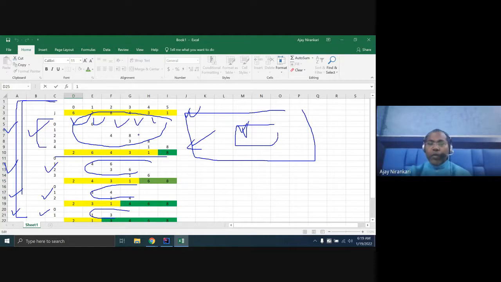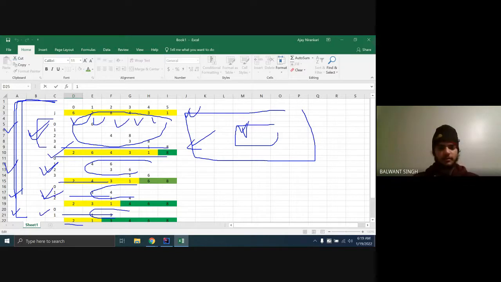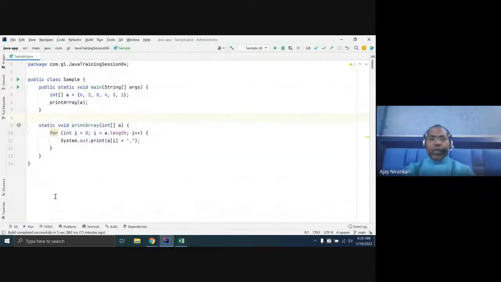Why? Because the inner loop does one phase of sorting, but after one loop we cannot get the complete array sorted. So we have to run multiple times until all elements are sorted. So the top loop makes the inner loop repeat its work multiple times. Now let's write the code so that you can visualize.